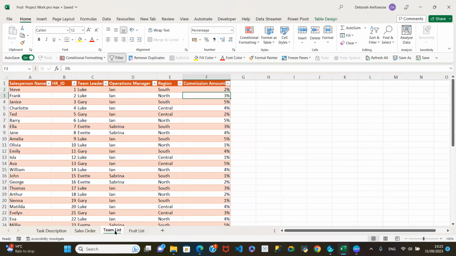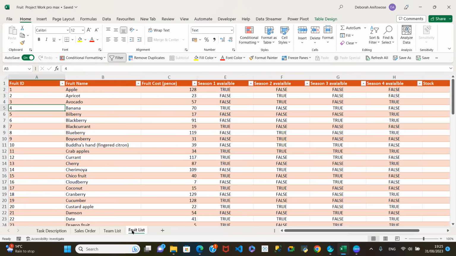And the team list is only a lookup of our team. We can see the salesperson, the team leader, the operations manager. It doesn't give us more than that. And of course, the fruit list is as good as being an audit. You know how you own a store and you do your audit, you know what is in stock. This is what I've got, this is how much I sell each one for. So you know how to restock, that's what the fruit list is for.